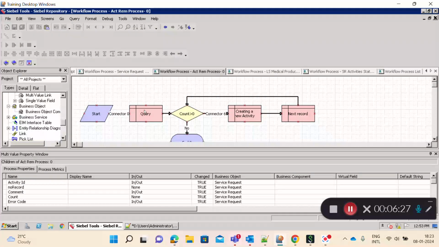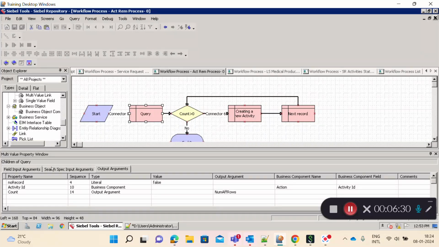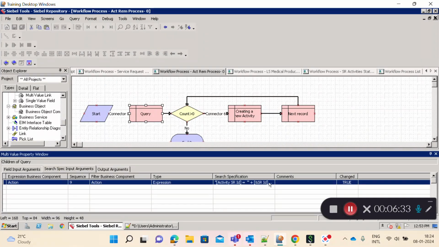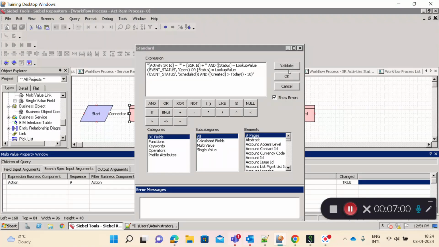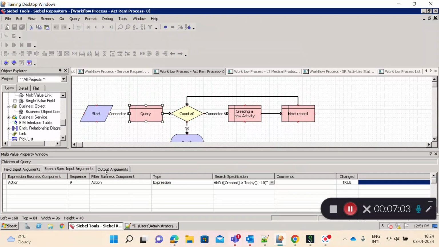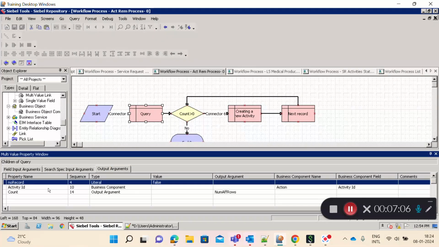Here I'm querying for the activities, passing a search spec, and in this search spec I'm passing SRID as an input. The activity SRID is equal to the SRID process property I'm passing, and status equal to open or scheduled, and created date. Since we need to get proper data, I gave created date greater than or equal to today minus 10 days. I validated this one, no errors. Then as output I'm getting activity ID and count of activities as output arguments.